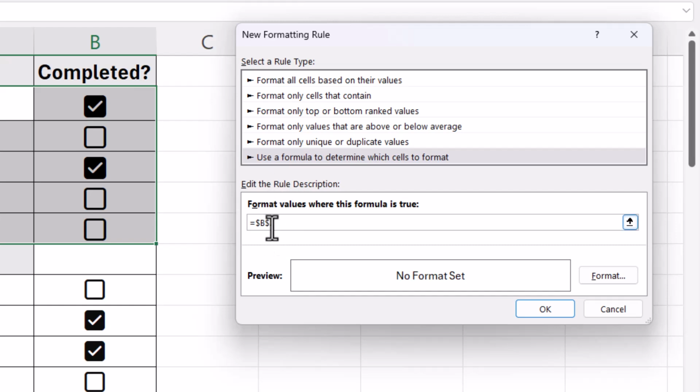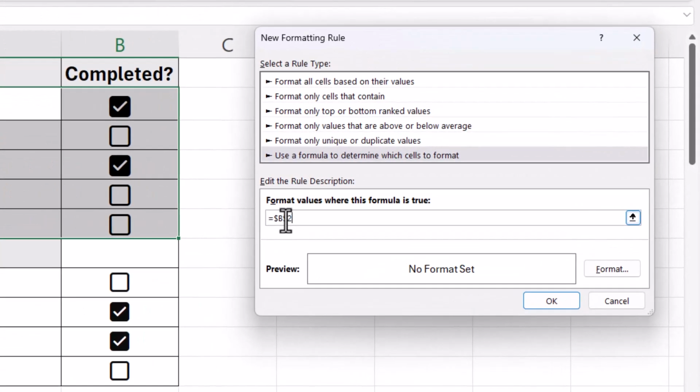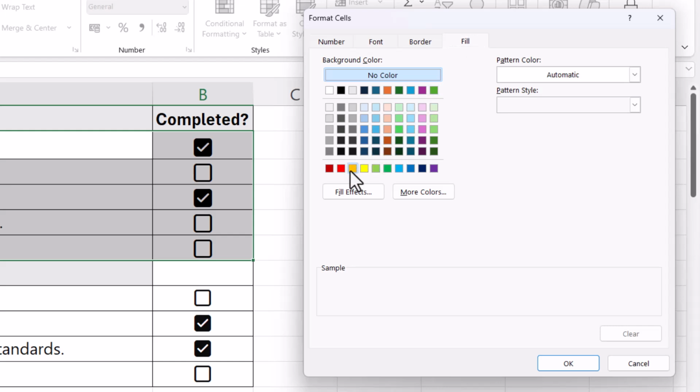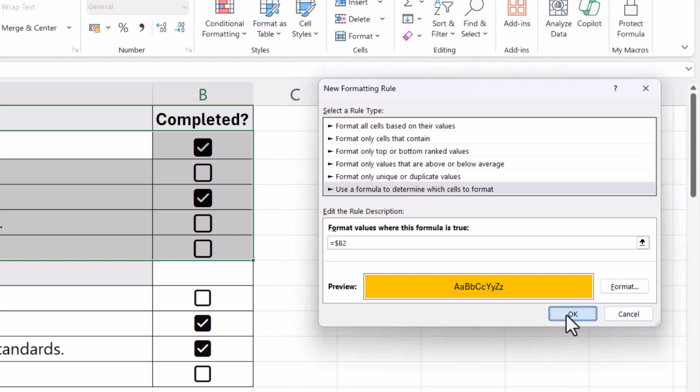I do need to deal with these dollars. At the moment, I have an absolute reference. So if I left it as it is with the $2, I would be basing the conditional formatting for all of these rows on the checkbox in B2. I don't want that to be the case. I want the conditional formatting to be based on the checkbox within each row. So what I need to do is take out the dollar before the 2 so that the 2 can change to a 3, 4, 5, and 6. Then I choose my format, so I go to the Format button, and the fill color is going to be this gold color here. Click on OK, and then click on OK again.